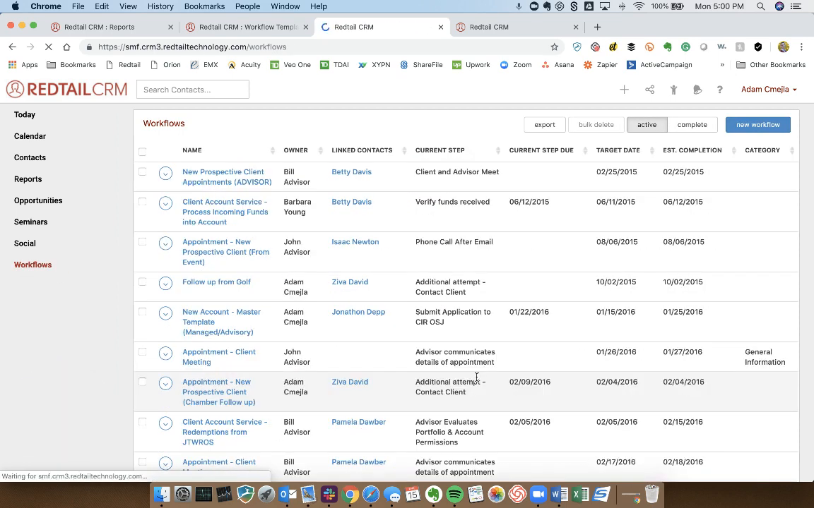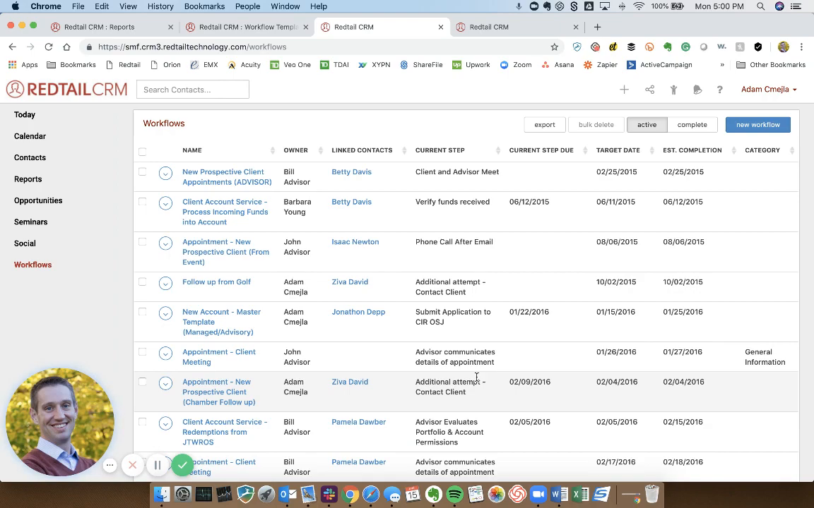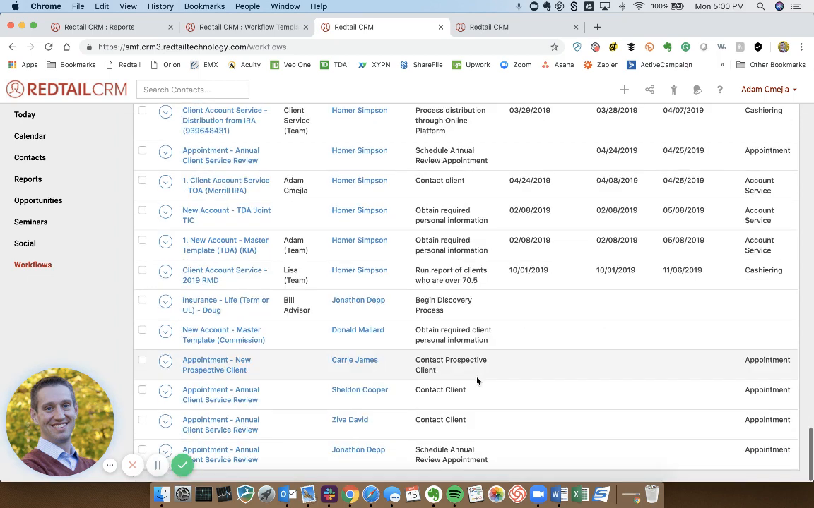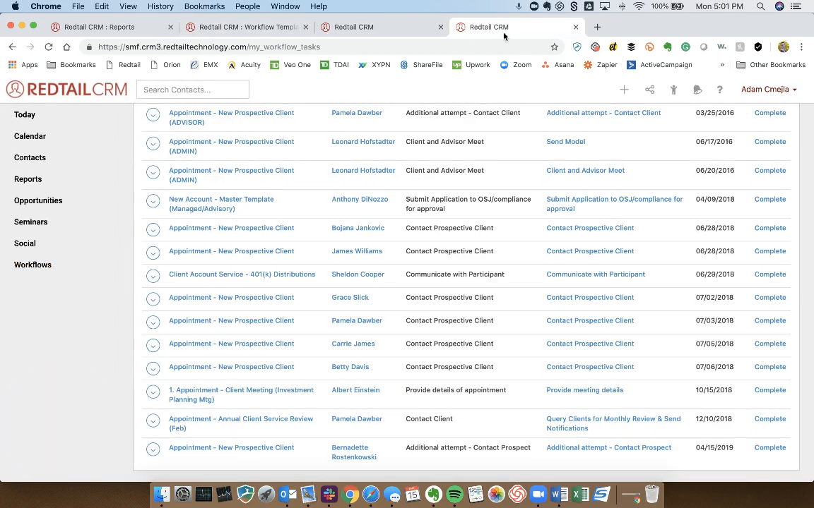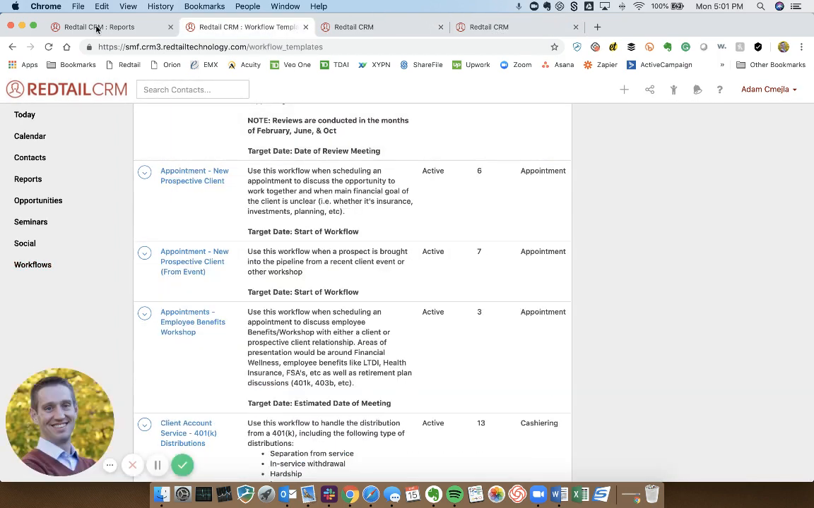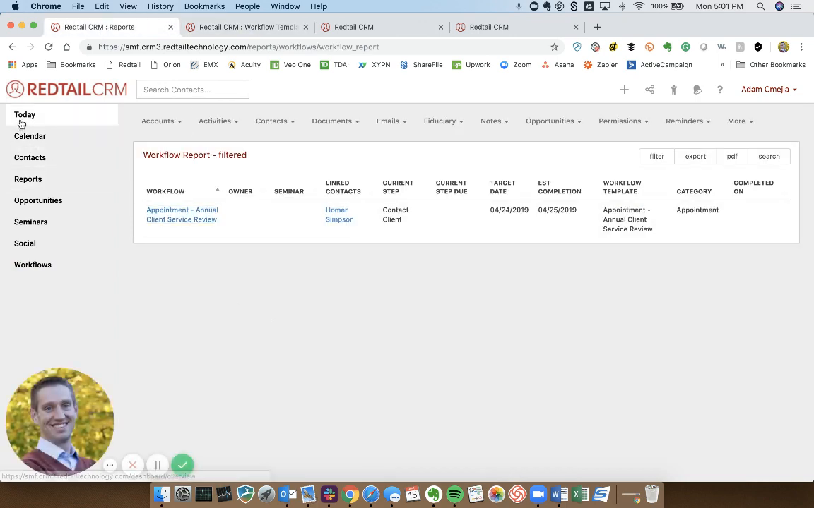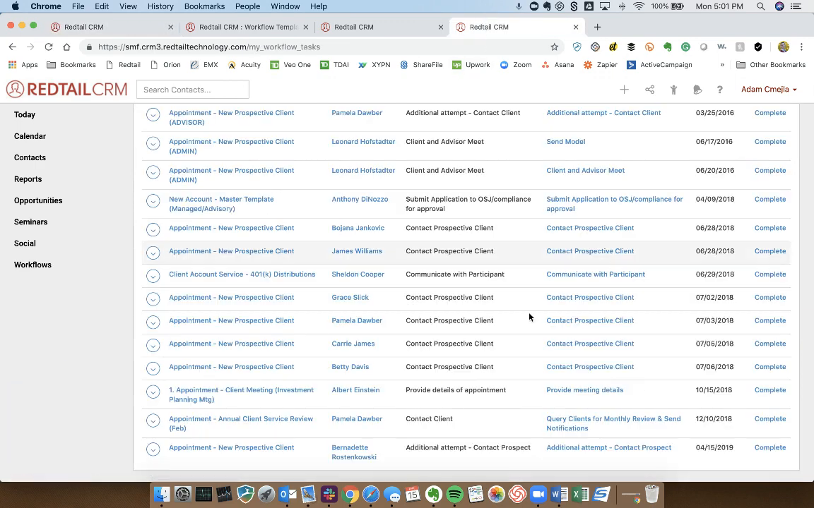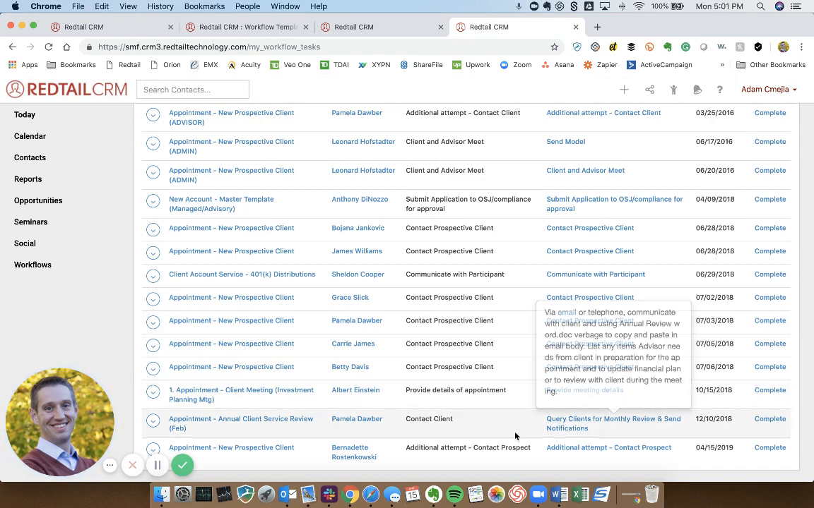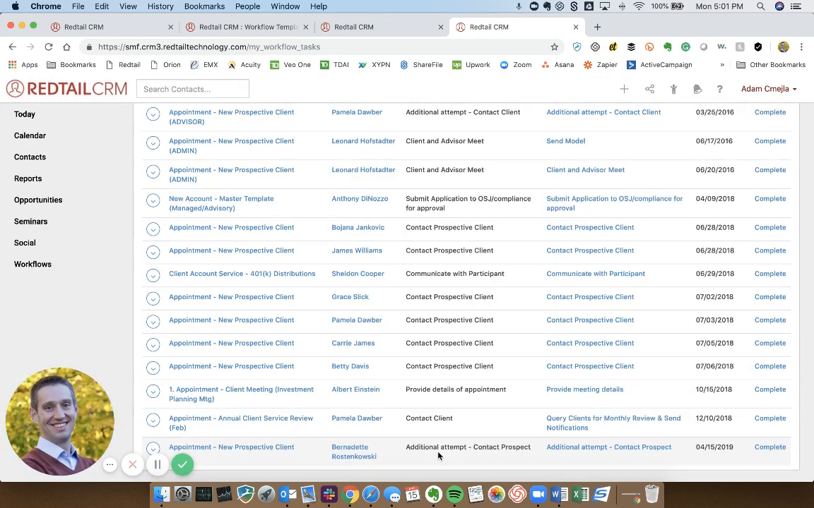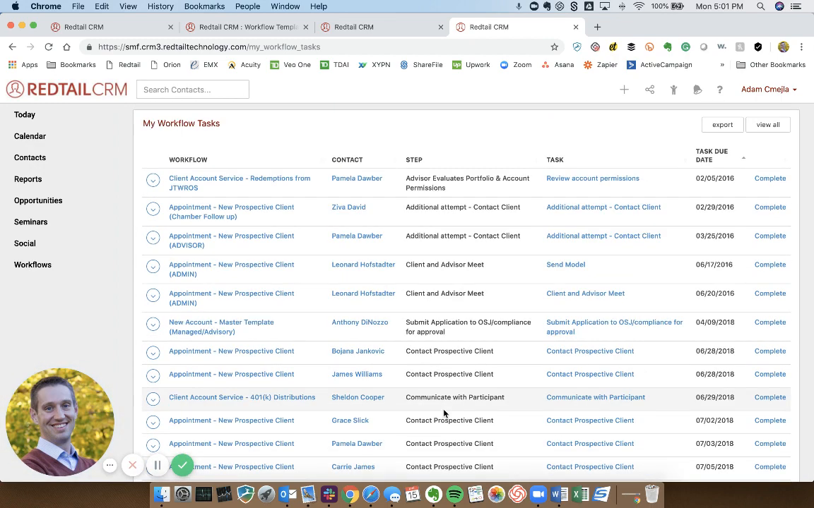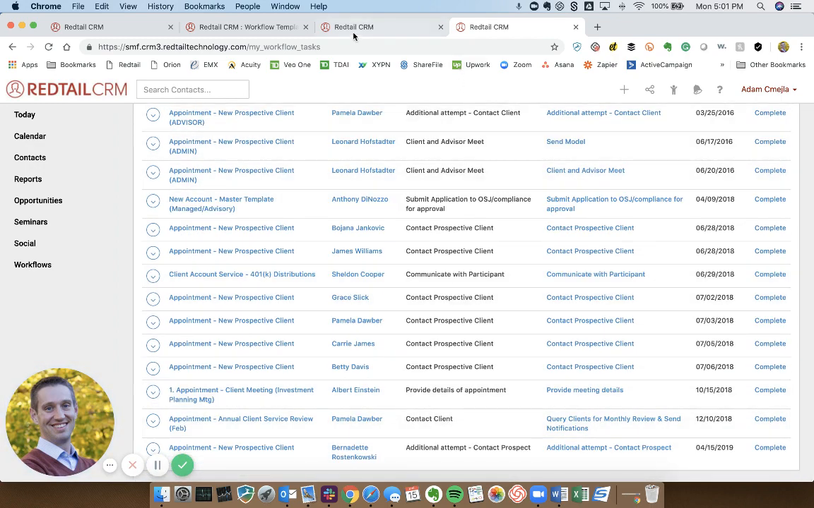And this is the laundry list of every workflow that's assigned in the CRM to every contact, assigned to every individual in the team. So where is this going to be? Well, what did I say? That due date was 4/16/19. So you can see how hard this is. It's buried in here somewhere. So that task is going to be buried in there somewhere.